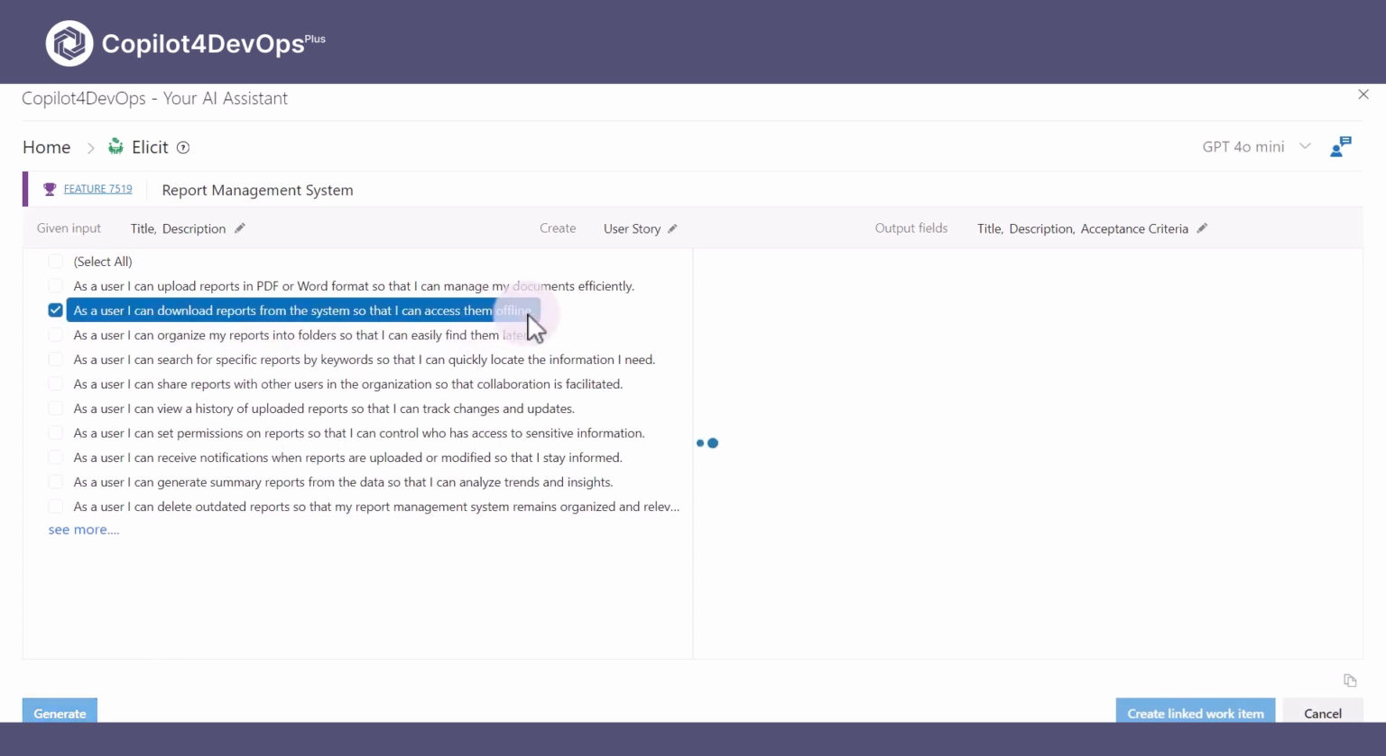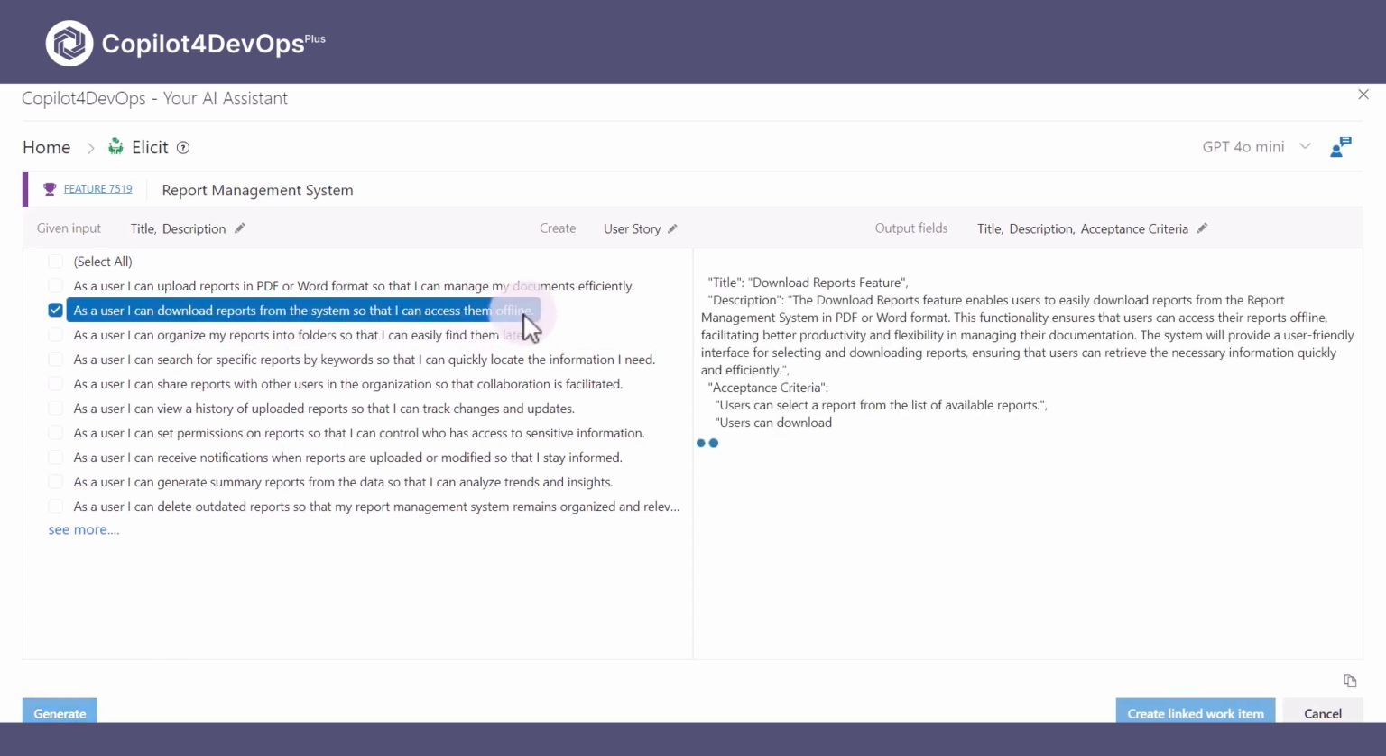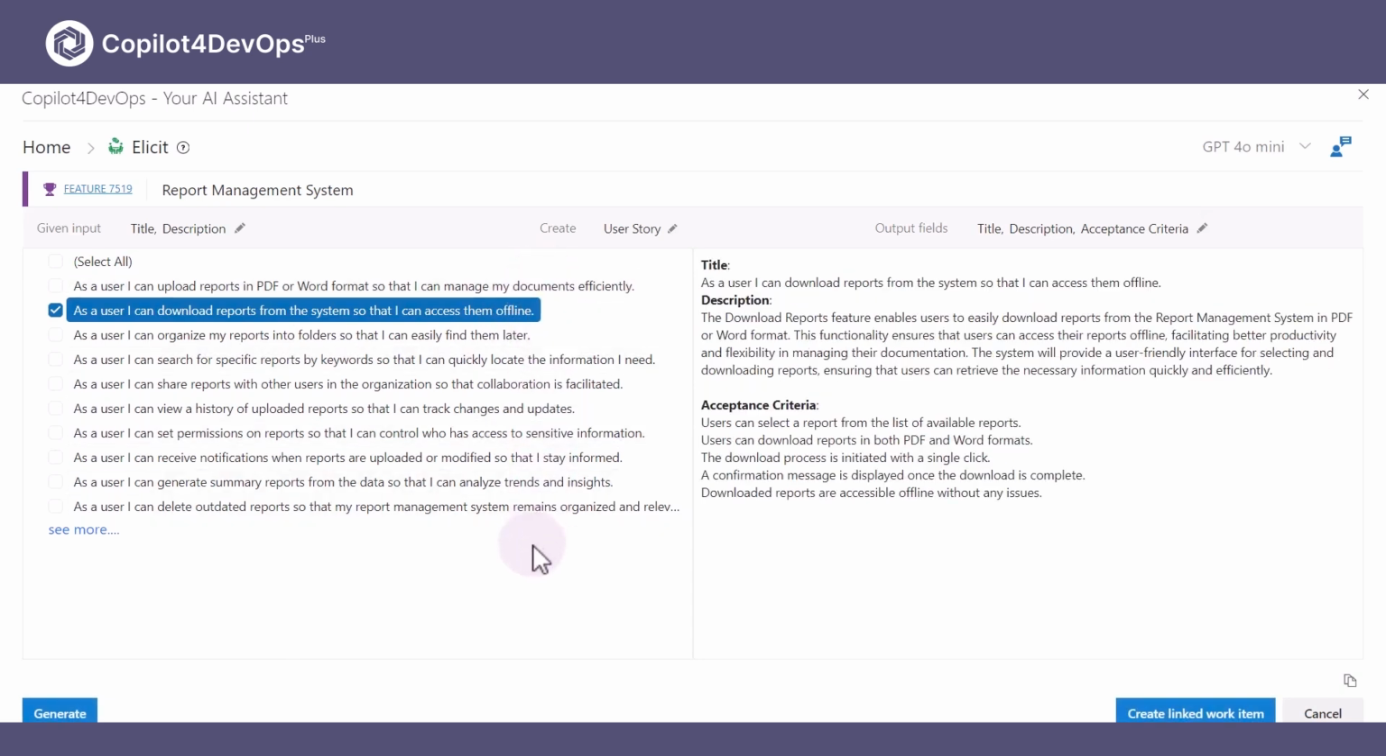Each user story will have its title, description, as well as acceptance criteria. Now this is just a suggested list from your experience and expertise. You can go through this list and select the work items that are relevant and can be used in your project. You can publish the ones that are relevant as a work item by clicking on Create Linked Work Item here.